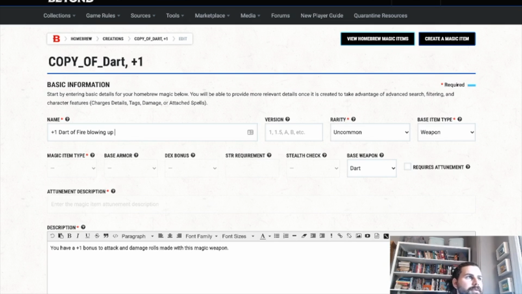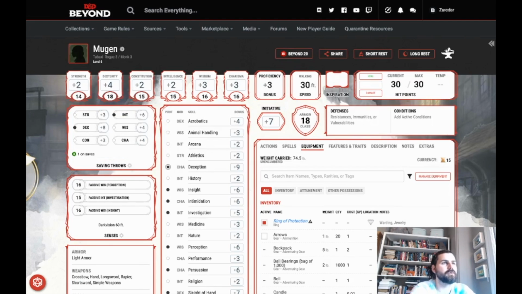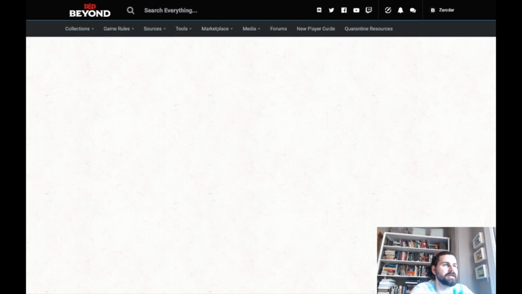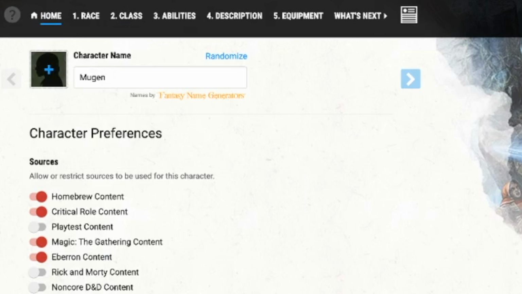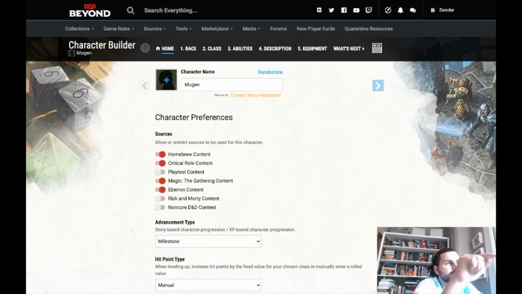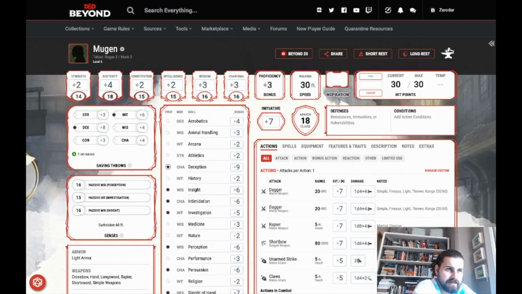Not an elegant name here, but my wizards are typically not elegant. So after I've saved my item here, I actually need to go and change one of my stats here for Mugen. So I actually need to go into Mugen, go to my character creation, and make sure that on the home page I have Homebrew clicked on. Now, once I've changed this setting and made sure that my homebrew content is set, it's going to take a second for the system to save my magical item and make sure that it is available to me.